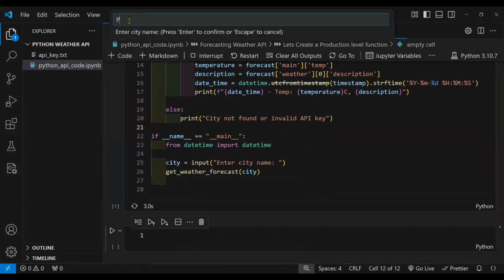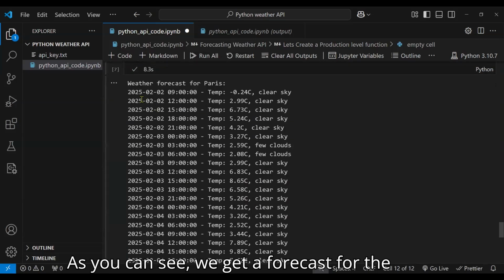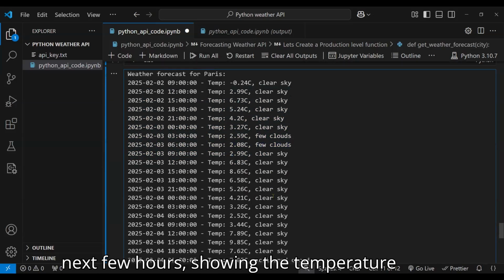Now let me run it. As you can see, we get a forecast for the next few hours, showing the temperature and weather conditions at each time.